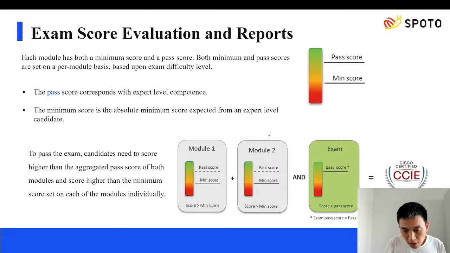Yes, many candidates can pass the exam in their first attempt with our help.